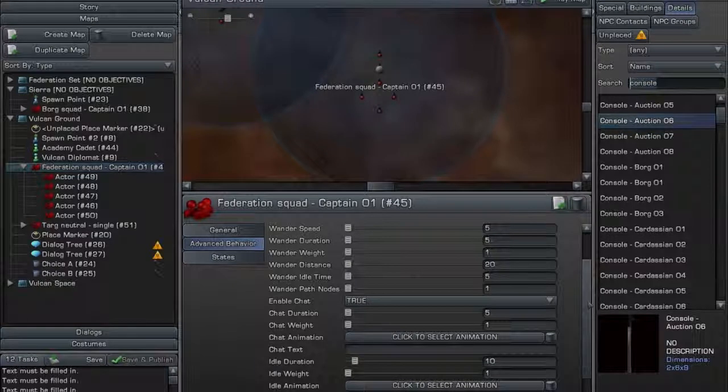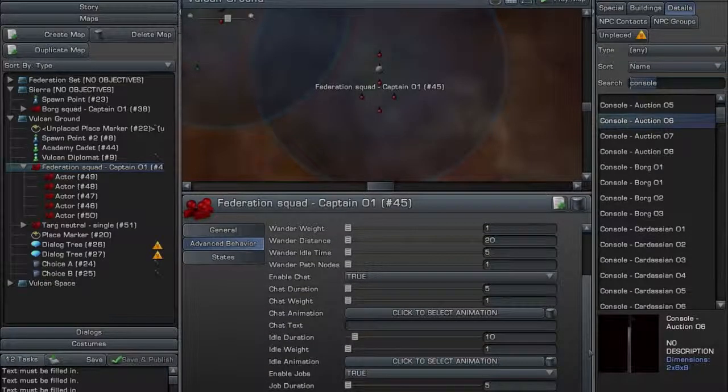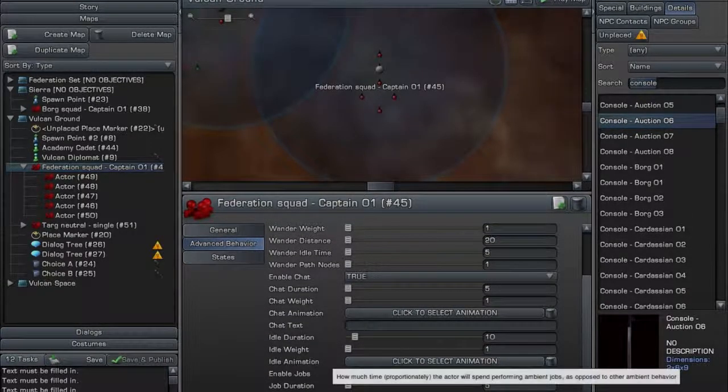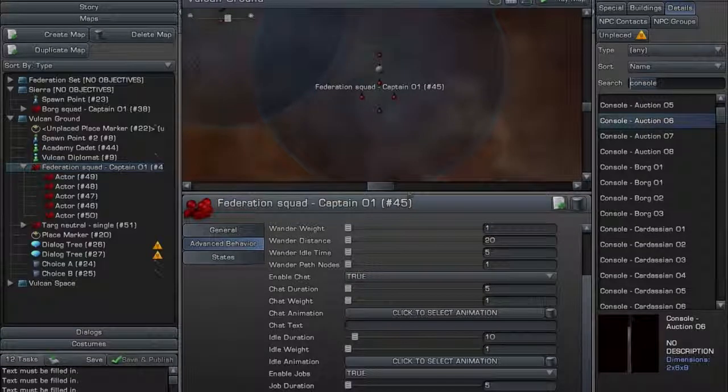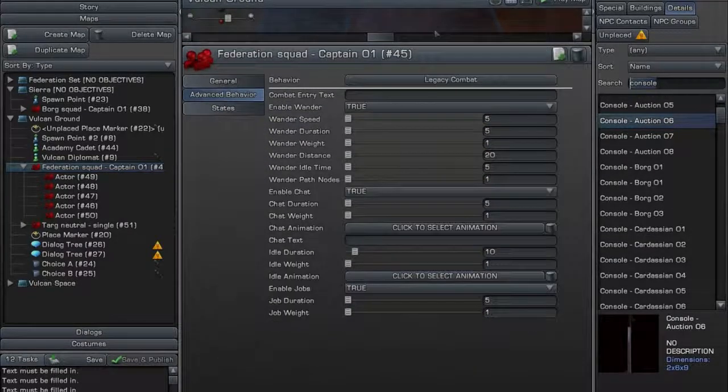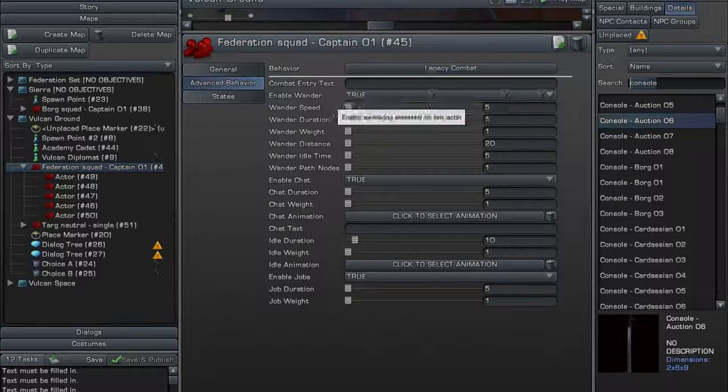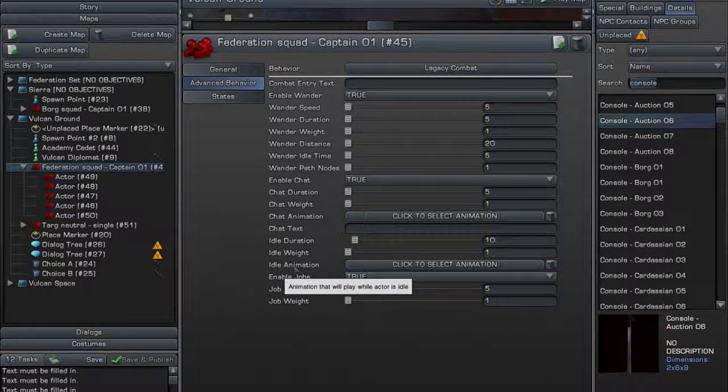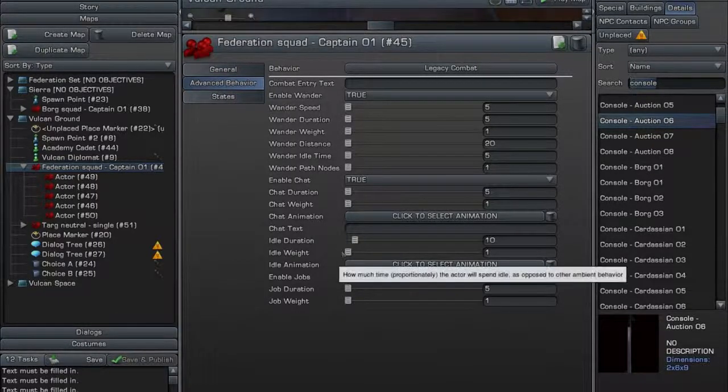Okay, so those are my explanations here. The only thing I haven't really explained is job wait. Okay, so imagine you have an NPC where everything is set. You have it set to idle, to wander, to chat, and to have jobs. Well, the NPC is going to cycle through these various tasks depending upon the weight. So right now, everything has a weight. Wander has a weight of 1, chat has a weight of 1, idle has a weight of 1.